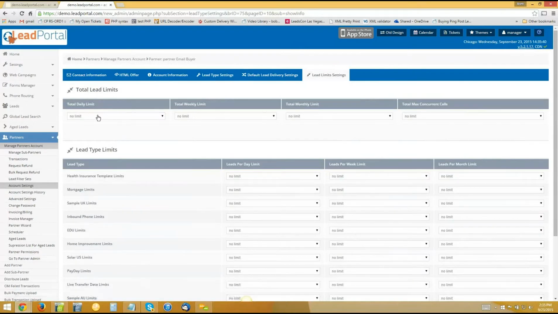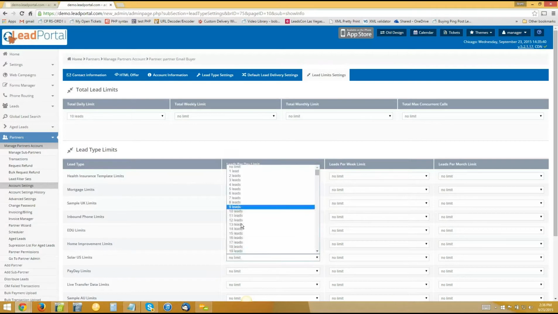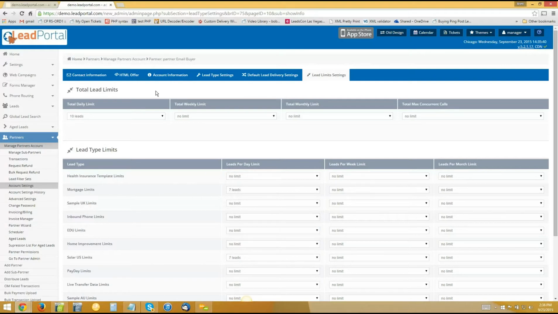Let's say that you set their total daily limit to 10 leads. Then you set that they only can get 7 leads under mortgage, and 7 leads under U.S. Solar. The hierarchy goes the total lead limit for the whole account, then the lead type limit. So in this situation, they could get 7 solar leads and then only 3 mortgage leads, or vice versa, or any combination, but they'll never eclipse the 10 leads, since that total account limit takes precedence over the lead type limit.